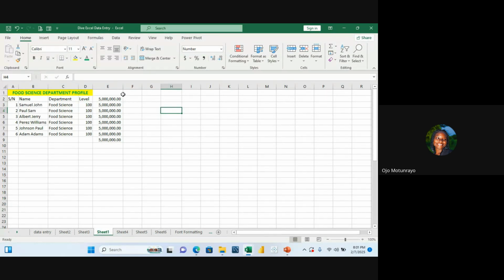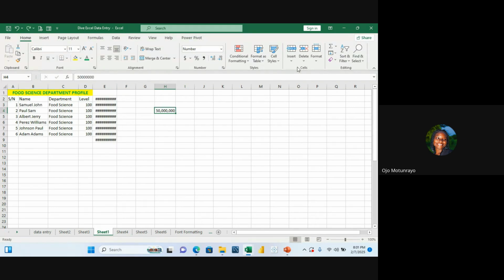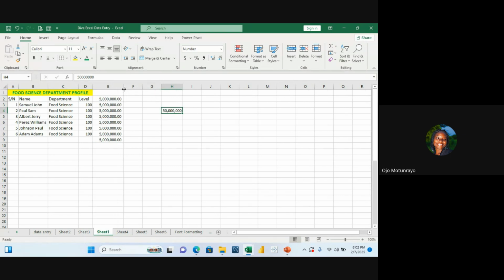Whenever you are having hash in a data set, just know that you have to do your auto-fit column and auto-fit height so that the hash will turn to a figure. And this is it. So I want us to format this together.